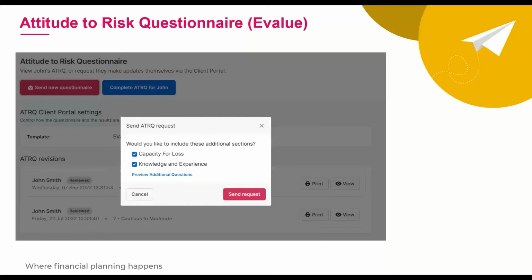And I thought, wow, that's great. So what I tried to do is a similar thing of fixing pain points. If I know there's a pain point and we can just save 5 minutes doing it, then all those 5 minutes will add up. And one of those things we need to do is attitude to risk questionnaire.